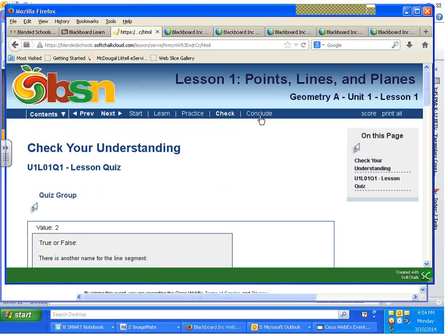We allow them unlimited attempts on all lessons. That's the default we set, unlimited attempts on all lessons, so they have a chance to go back through and maybe re-watch a video and get a better score if they want to. Conclude would end it.